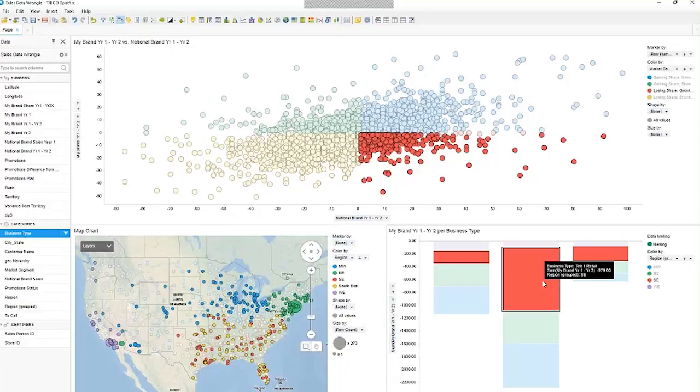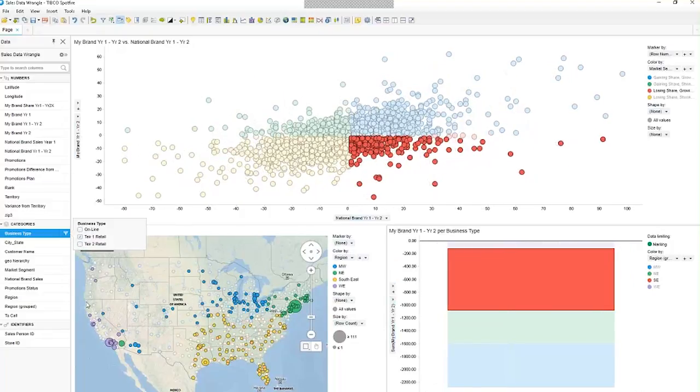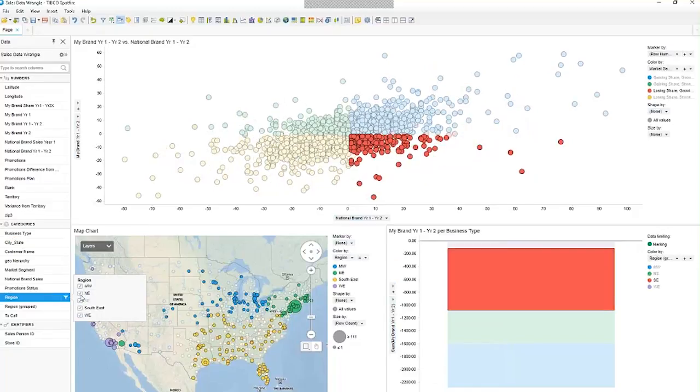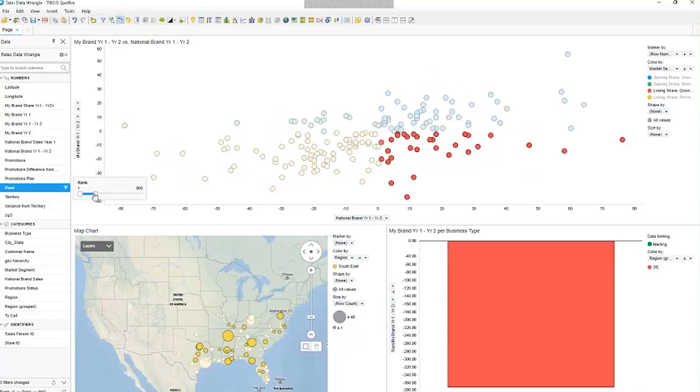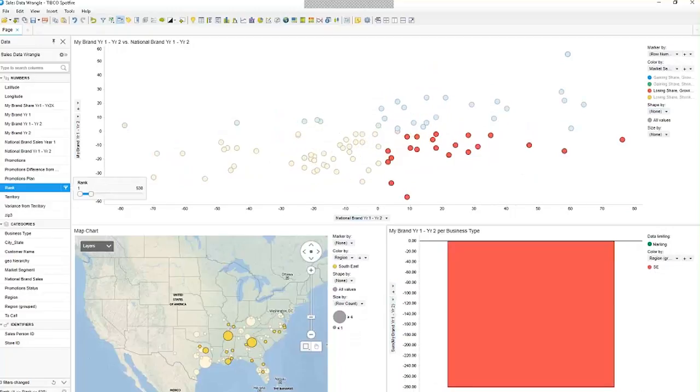Right, so if I have to focus on one segment where I'm losing in the market, it is going to be tier 1 retail customers in Southeast region. Right, so I want to further investigate this situation here. So let me go and filter out business type. Right, so I want to filter out to tier 1 retail only. And I want to filter out to Southeast region. And I want to filter down to top 500 customers. Like this.